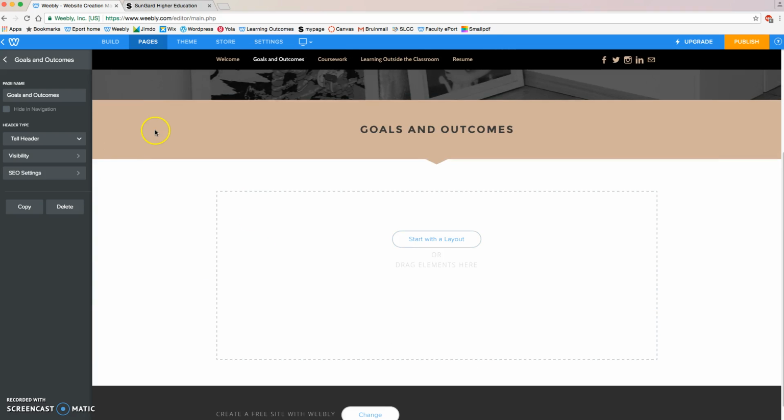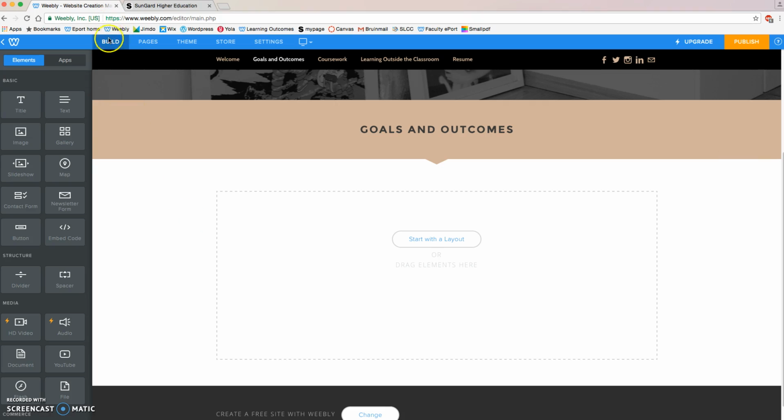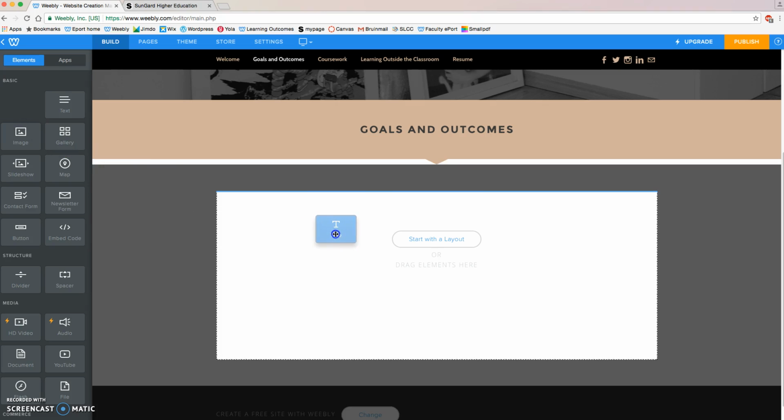Now, since we're building our page, we need to click on build up here in the menu, and we're going to start building our page. So to start with our goals and outcome page, we're going to grab a title box, click and drag it down. Remember, watch where the blue line goes because it's going to show you where it's going to drop. I'm going to let go.